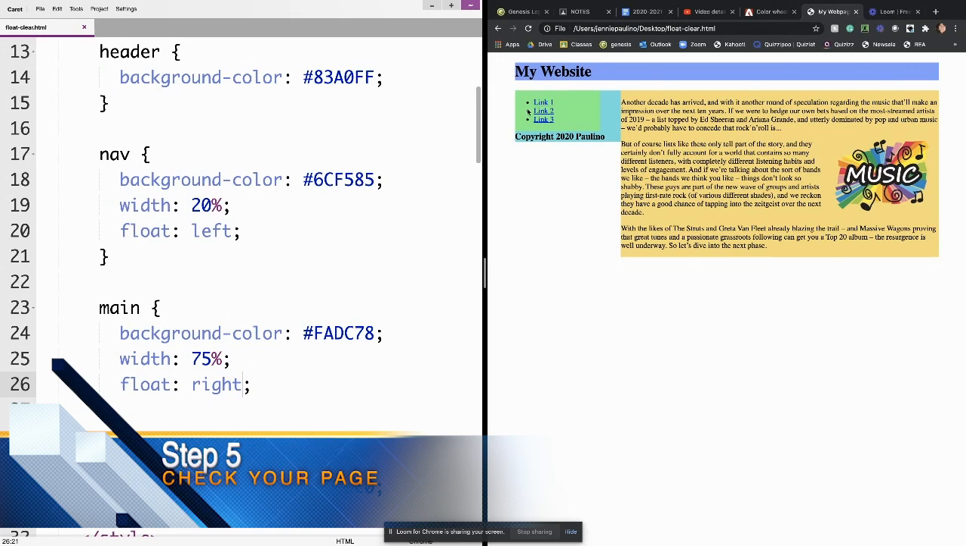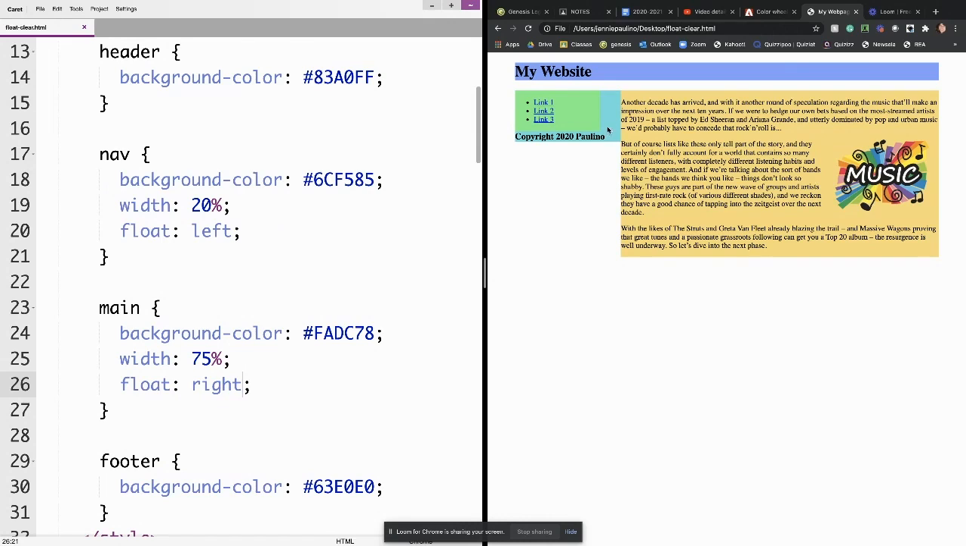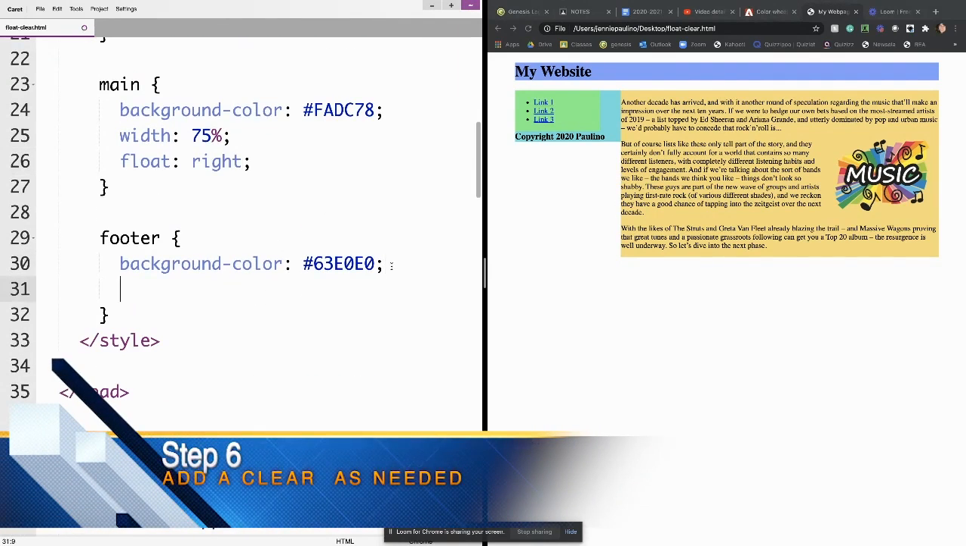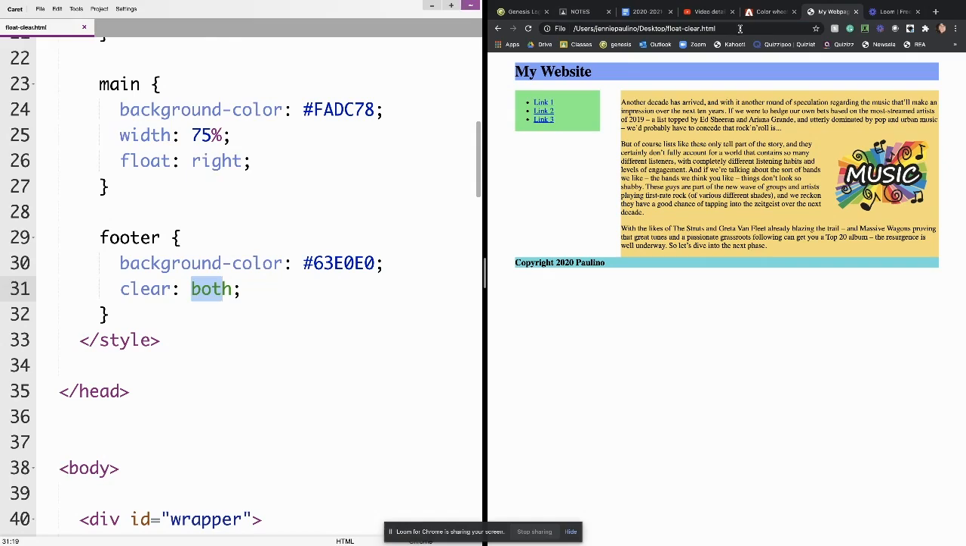Beautiful. So I've got my nav on the left, I've got my main on the right. We still have to deal with this footer, which has no placement properties yet, so it is floating up to the top. We'll come down here and we're going to do a clear. Clear can go left, right, or both. In this case, we want both because I want that to come down here on the bottom. So I don't want anything floating next to it. That's why I use the property clear and the value both. And there you go. It pops right down to the bottom.